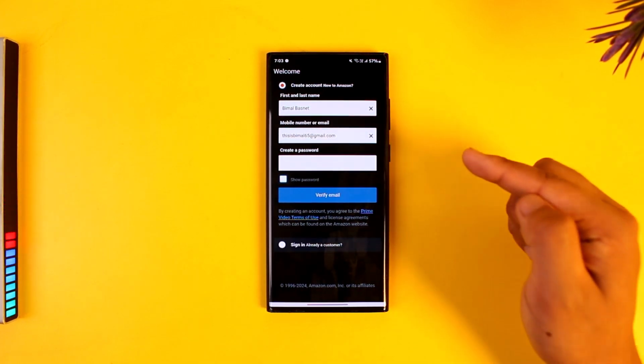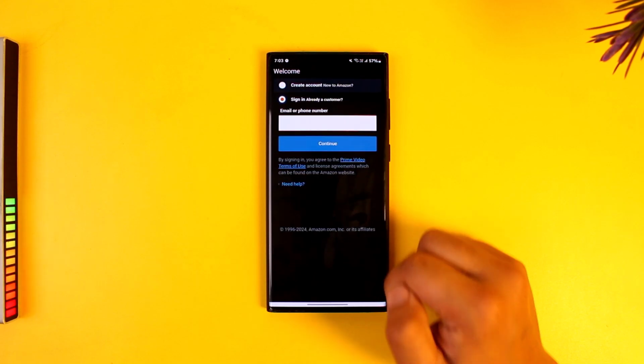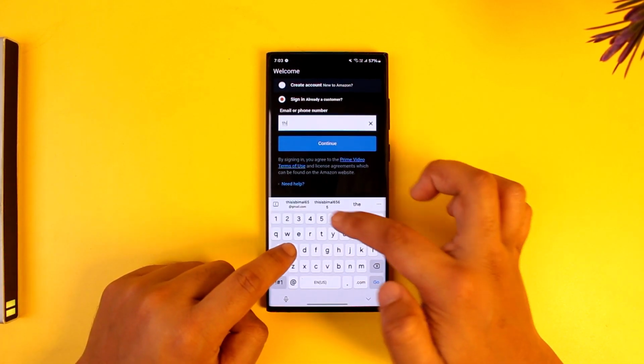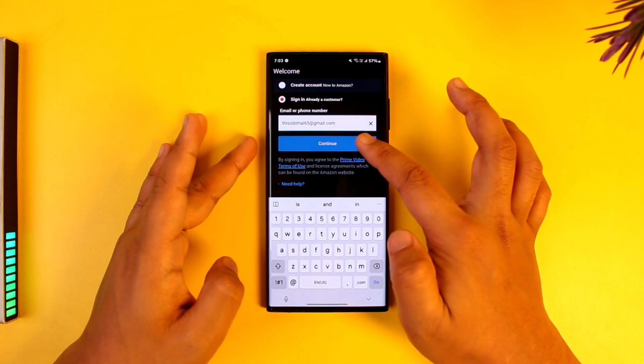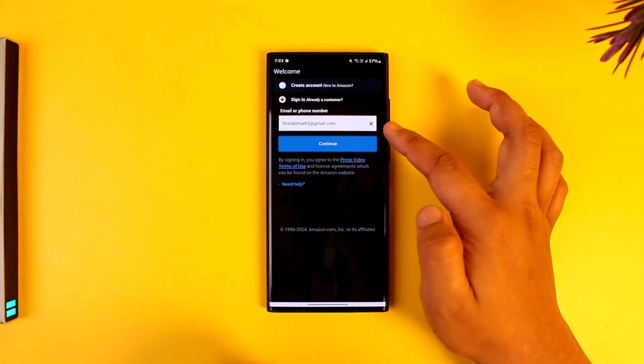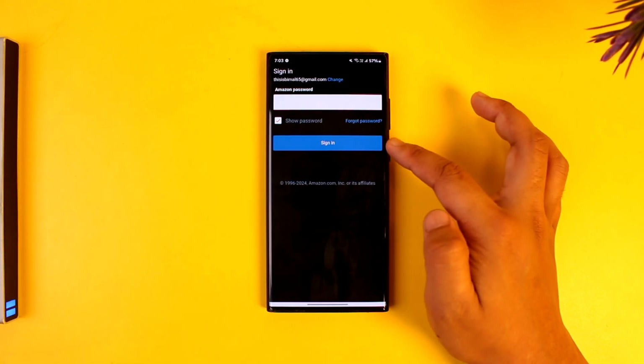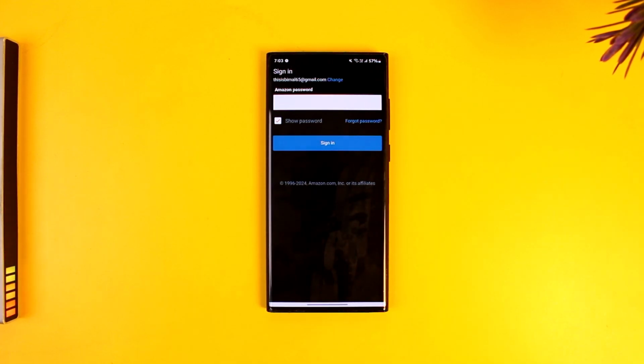Now, if you are already a customer, however, you can tap on the sign in button from the bottom and instead just make sure to enter your email address right here, tap on the continue button, and after that you can also simply choose to enter your password and tap on sign in. As long as the details are correct, you'll be successfully signed into your Prime Video or Amazon account.